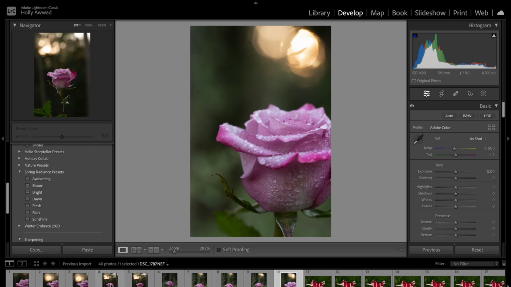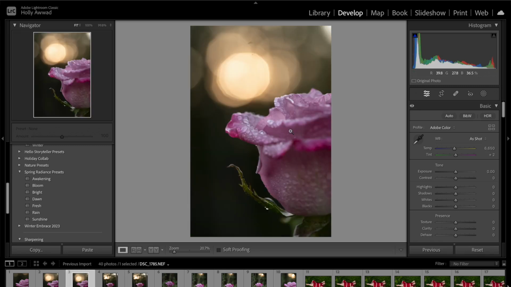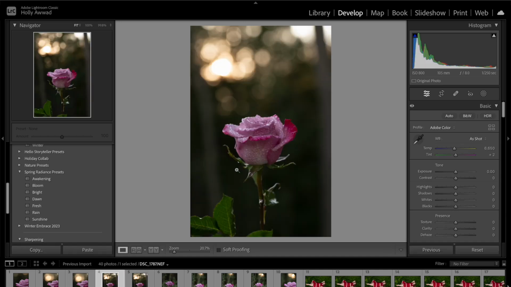So I'm going to edit these really quickly for you. This is probably one of the flowers that I would edit for my feed, one of these two, but I'm going to do this one really quick.